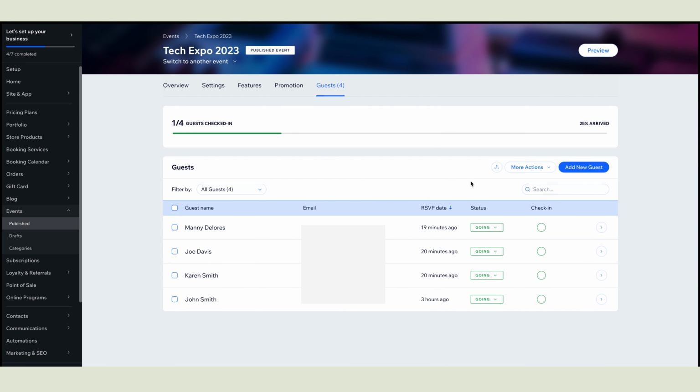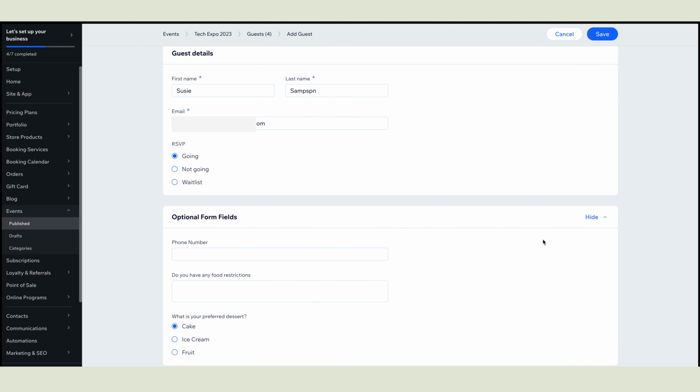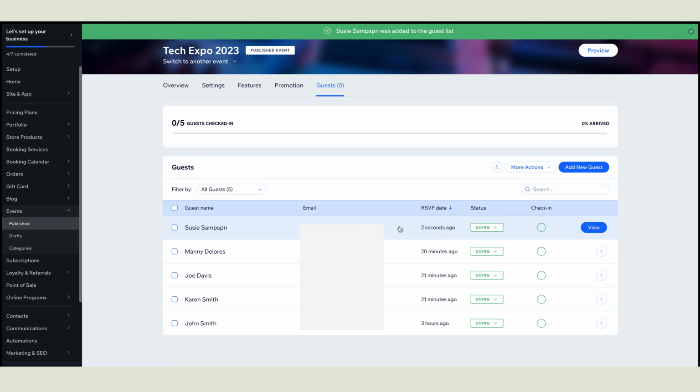You can also add a guest manually. So let's say you would like to add an attendee, but they didn't actually register via your website. You can do that by clicking the blue Add New Guest button, and let's put in the information for the new guest. You also have the option to fill in any of the other information from your original form, such as their phone number, their food restriction question, or their preferred dessert. And now, the person that we've manually added has been added to your list.